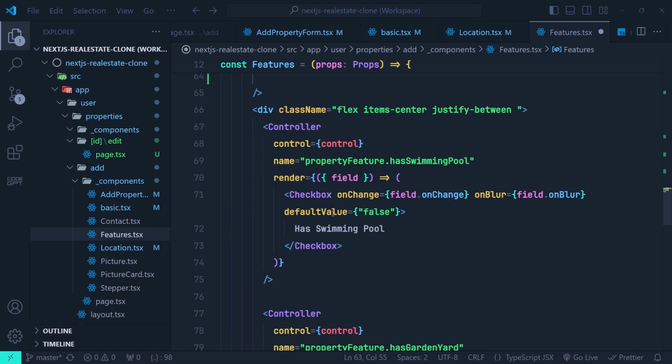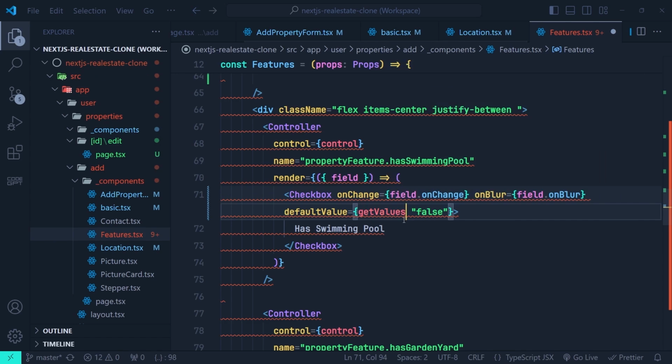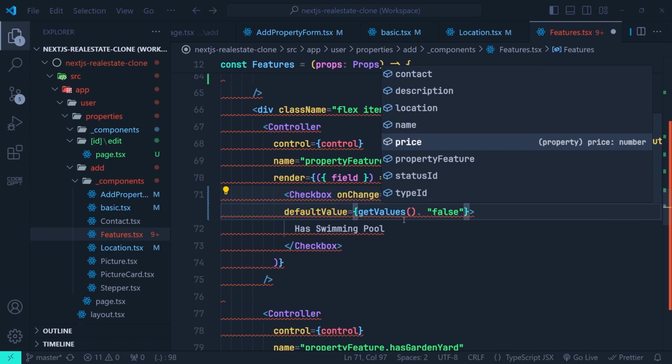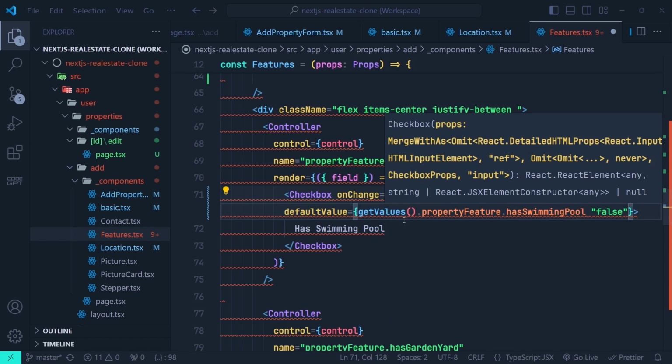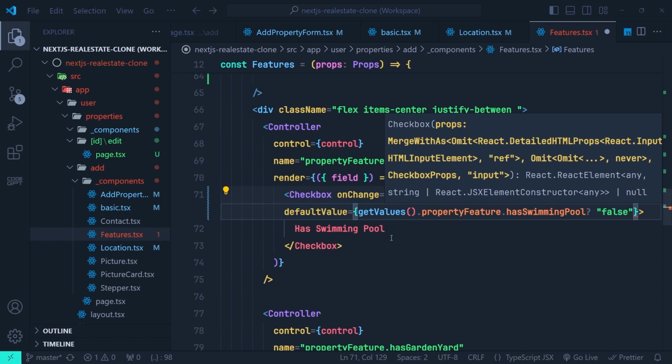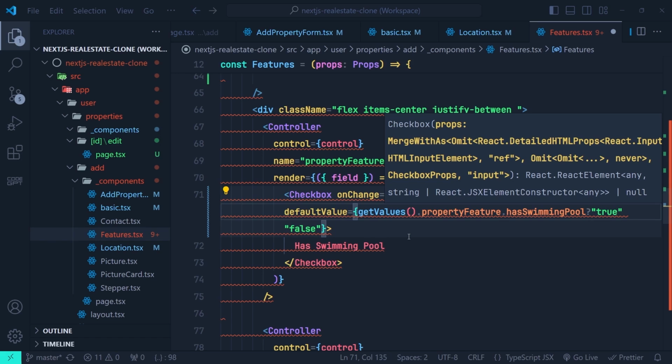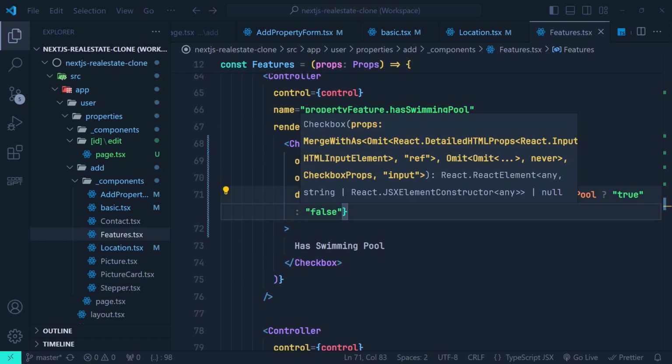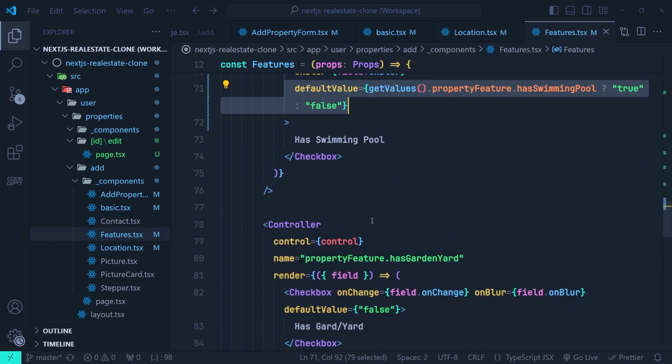So the first checkbox is the property that has swimming pool. So as you can see, we have already set the default value to false, but here we need to check if the getValues has a value for the hasSwimmingPool inside it. Then we're gonna set it to this value. Otherwise, we can just set it to false, which is its initial default value. So here we're gonna call the getValues function and just grab the propertyFeature.hasSwimmingPool, and here we can put a ternary operator on that. So here we can say if it is true, set the default value to true, otherwise just set the default value to false. So let's save this and do the same for the other two checkboxes.